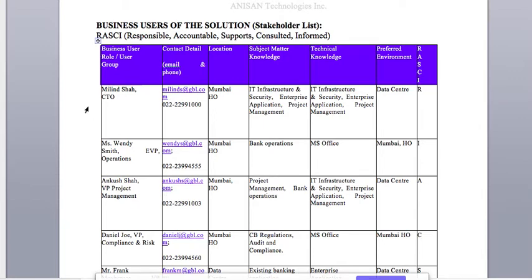Then this is basically a kind of requirement catalog, but the information is slightly different. If you see the name, designation, number, location, subject matter expert, technical knowledge, preferred environment, and RACI. If you remember, we talked about RACI. It can be RACI or RASCI, that is responsible, accountable, supports, consulted, and informed. Depending on the person's role, you can assign the RACI factor.